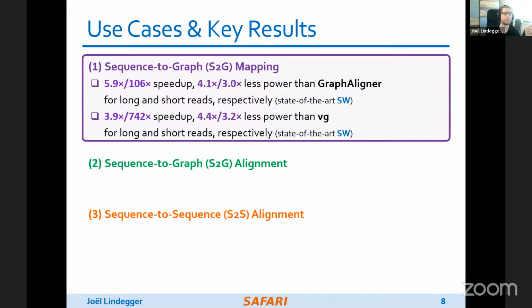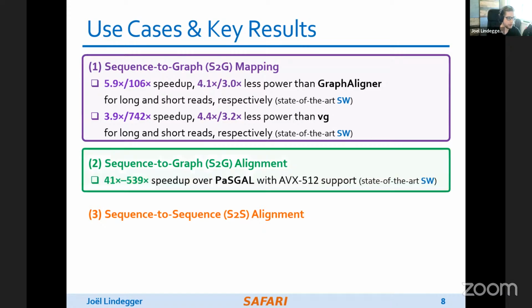Note that the baselines here are kind of limited. In particular, we don't have any hardware baselines here because there just weren't any graph mapping accelerators at the time. So this goes hand in hand with this problem being much more difficult to solve and also to hardware accelerate. But basically over software, we get benefits as we should as a hardware accelerator. Then for sequence to graph alignment, there are also significant benefits even over highly optimized software libraries.